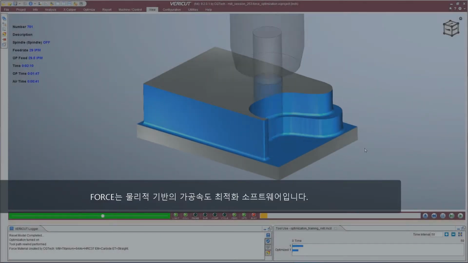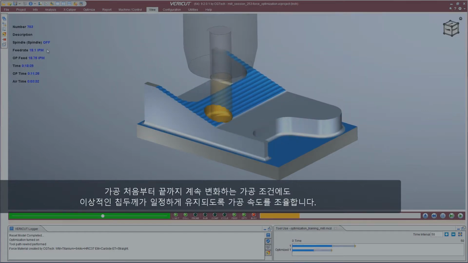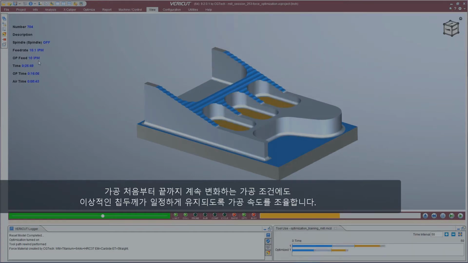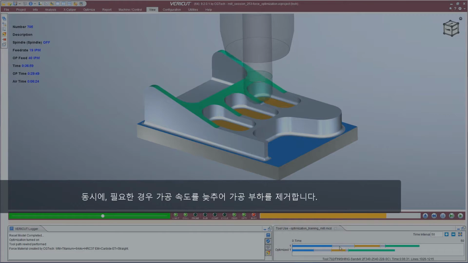Today we're going to be looking at VERICUT's force optimization. Force is physics-based optimization that recalculates feed rates and subdivides motions in order to maintain a constant ideal chip thickness for machining as much as possible. And simultaneously, when needed, it will reduce feed rates in order to avoid excessive cutting forces and spindle loads.